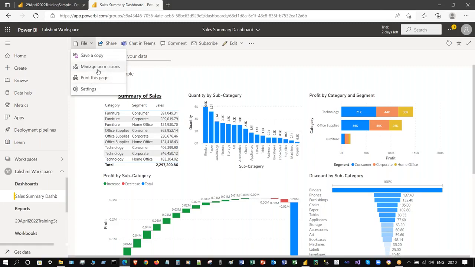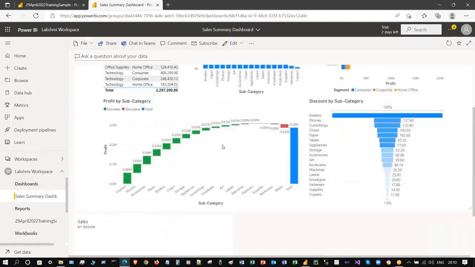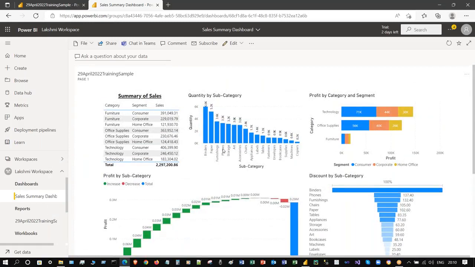You can also manage the permissions for the dashboard. You can restrict the users whom you think should have direct access to the dashboard. You can add users and restrict the view of your dashboard, because some data will be very confidential. HR data need not be viewed by the sales team and vice versa.